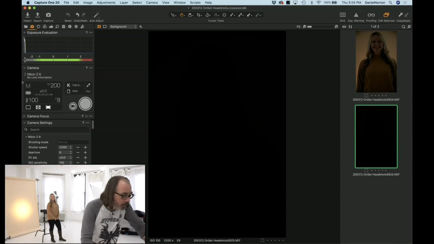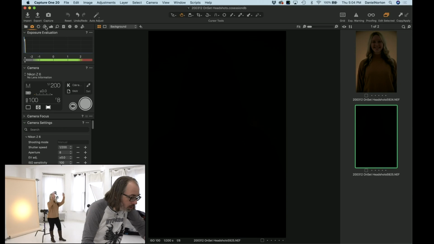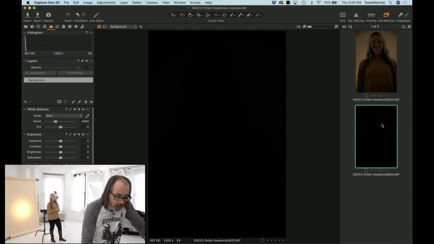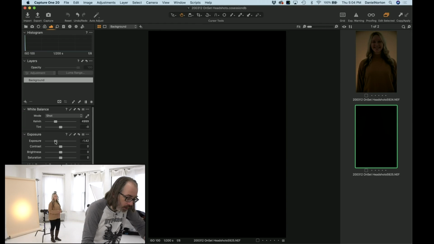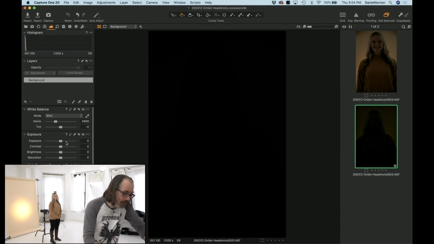Are you ready? I'm going to come over here. I'm in Capture One. I'm going to put over here my adjustments. We're going to click on the image. I'm going to now grab my exposure slider, and I'm going to move it until I start to see her. Not quite 2 stops. It's pretty bright in here today.